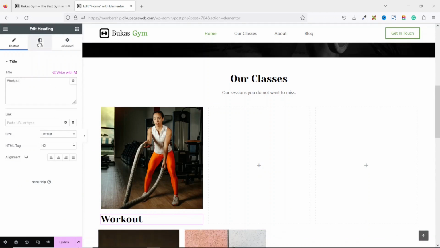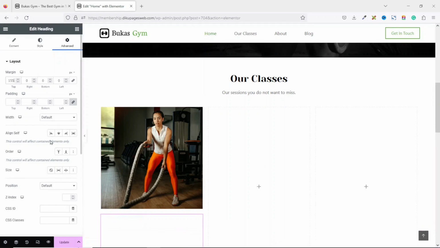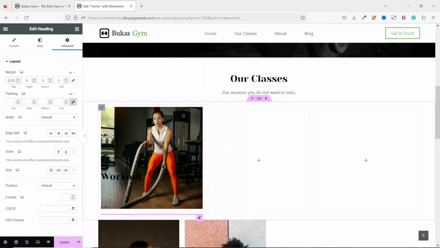Next, I go over to style. I want to place the title on top of the image. To do that, I go over to advanced, and I unlink the values under margin. Top, I'll enter 155. However, it's going to be minus, so I click in front here, then I enter the minus sign, and you see it right here. I want to create a breathing space right here, so I go over to left, then I make it 30.